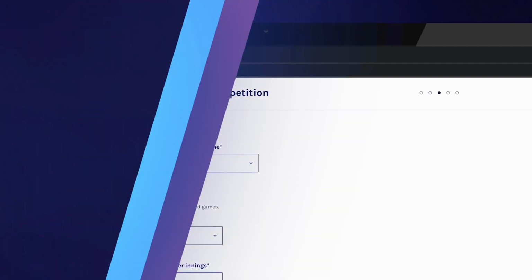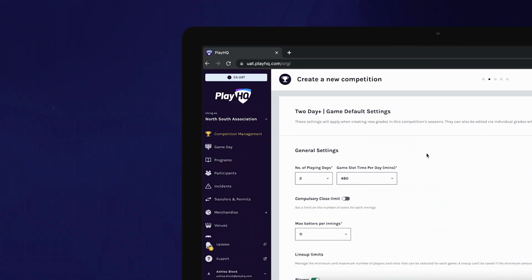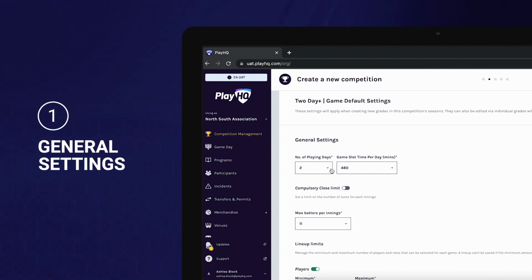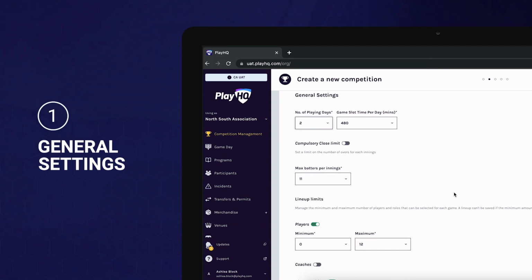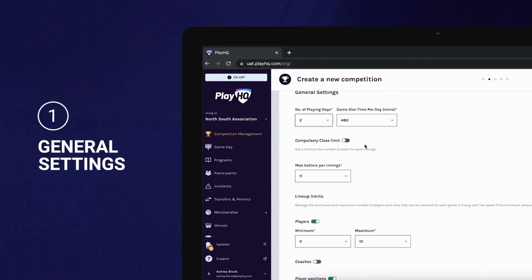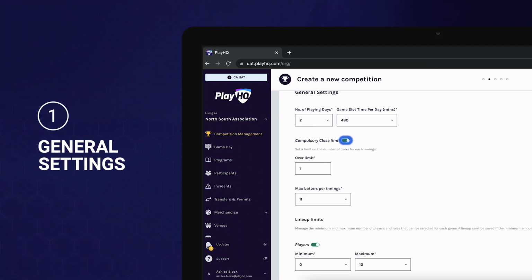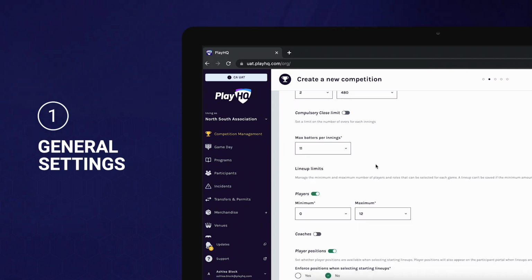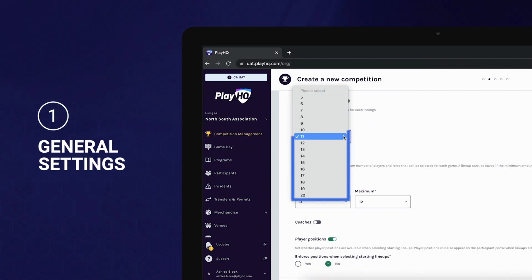We will start with 2 day game settings. Select the number of playing days from the drop-down box and select the game slot time per day. This will help you with fixturing, as it will block out the amount of time selected at a particular venue. If you have a compulsory closed limit, toggle this setting on and you will be asked to set the number of overs. Select the max batter allowed per innings. This setting will ensure that when a scorecard is completed, only the number of batters selected here can be added to the scorecard or the eScore device.